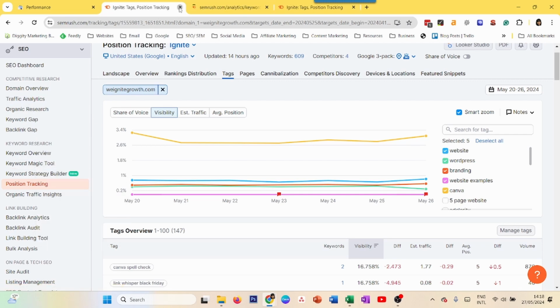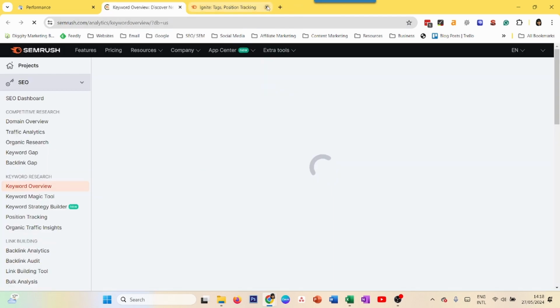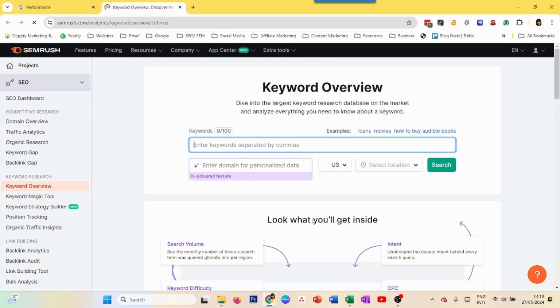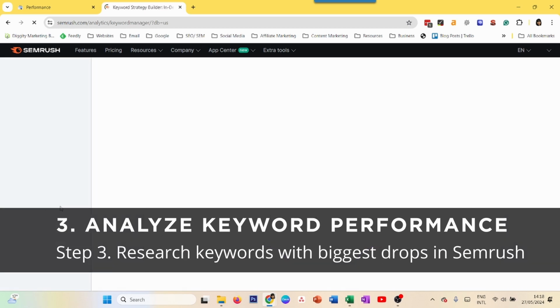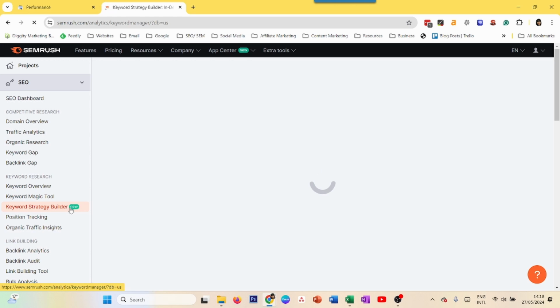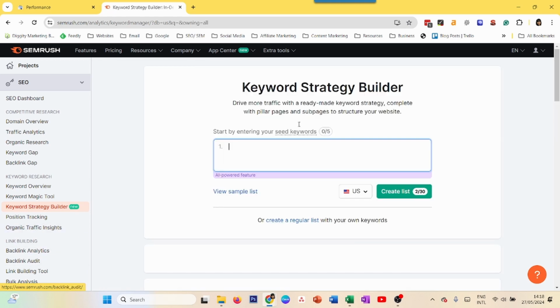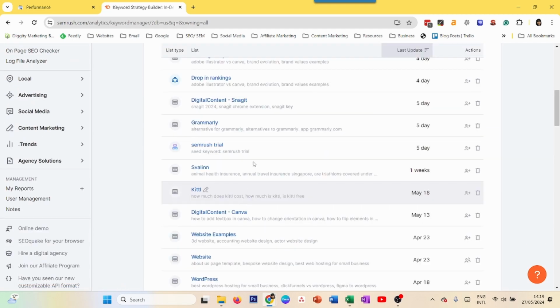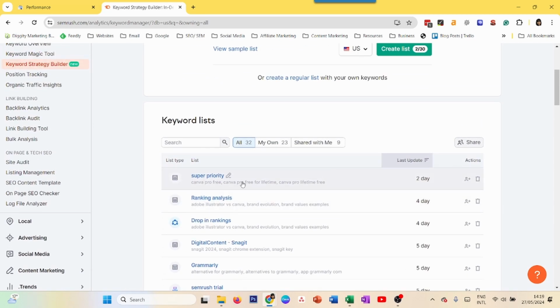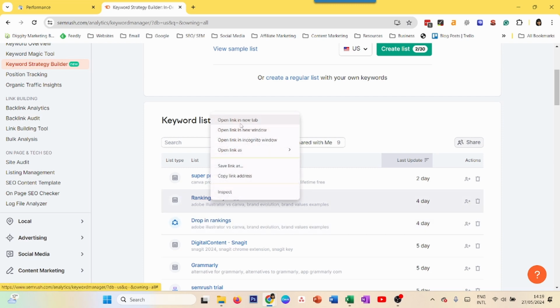Now we're going to get out of the position tracking, but we're going to see what is happening exactly, who has stolen my positions. This tool used to be called the Keyword Manager tool before. Now it's called Keyword Strategy Builder. But I put all the keywords in Keyword Overview, and then I added them all to my list. You can also upload a list here, and I added them as drop in rankings. So let me show you two of my keywords.